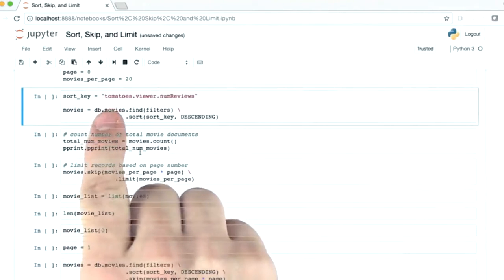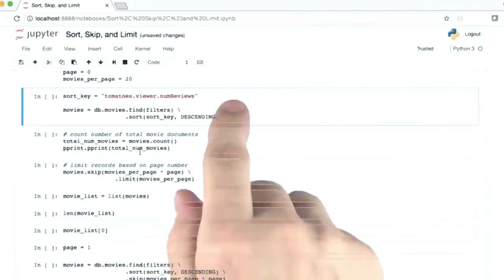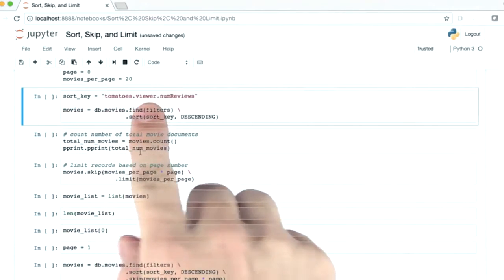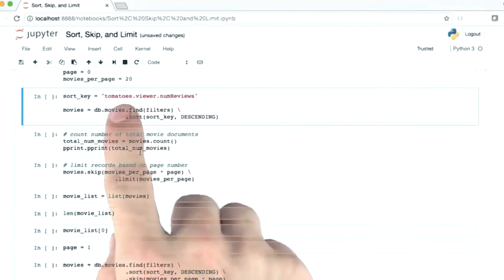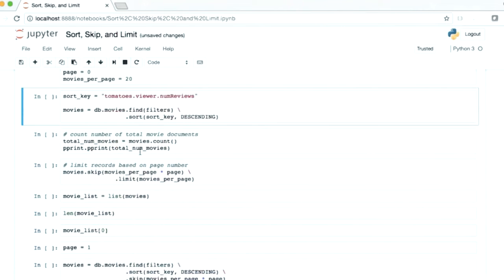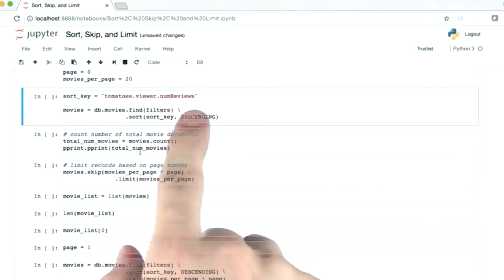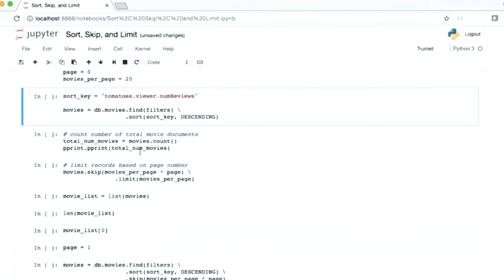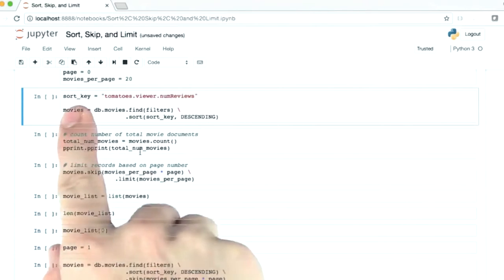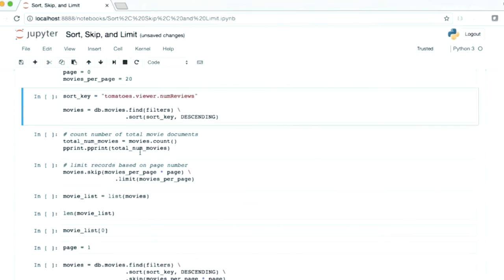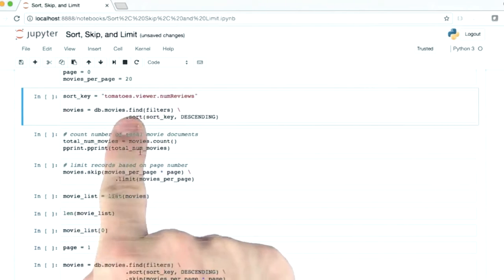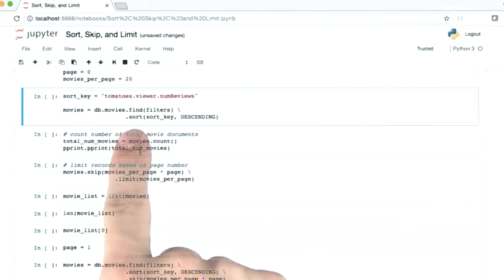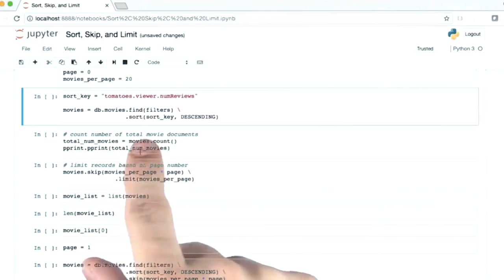As you can see, our sort key uses dot notation. That's because we're sorting on a value that is nested through a series of nested documents. This is the exact same dot notation that we use when we're filtering for embedded documents. In this case, we're now using it for sorting. So very simply, we just pass in our filters to find, and then we append the sort method, passing our sort key.